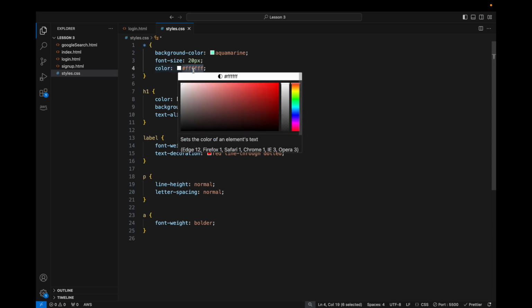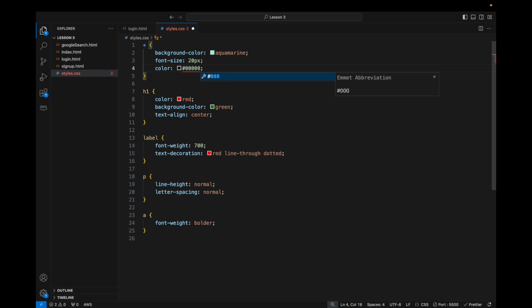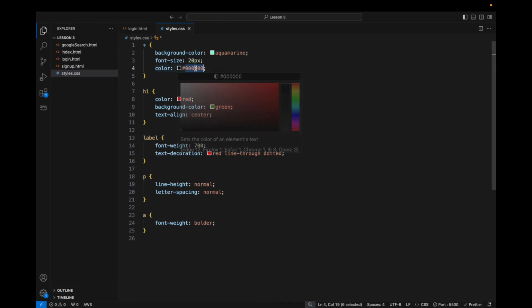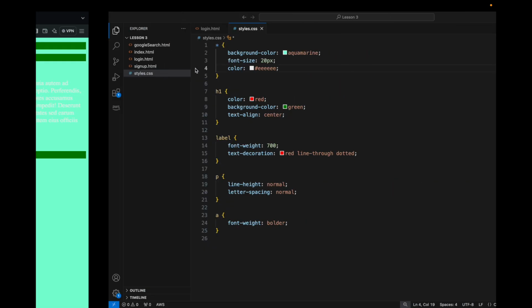I can even change all of it to 0. Usually we have 6 digits here, and they can be made up of numbers and characters. If you refresh, everything is black. You can even change it to gray, and this is gray, barely visible. Now you'll notice that everything's changed to gray, but the headings are still in red.